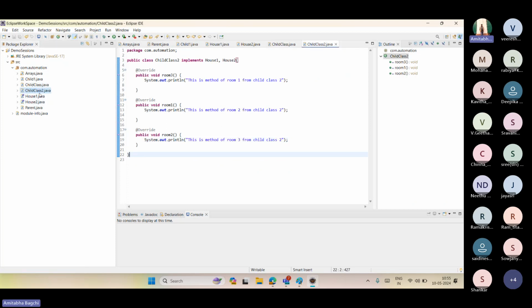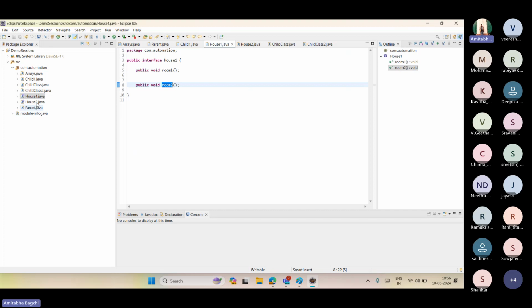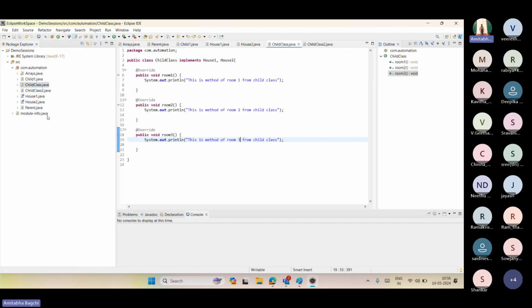In real time, you would use interfaces for those methods which you know, like room 1, room 2, room 3, will be used in different classes. I can implement them differently in different classes. So I have implemented them in the child class in one way, and I have changed the implementation in another class, and I'm getting the property of multiple inheritance. Whenever I need multiple inheritance, I have to use the interface.